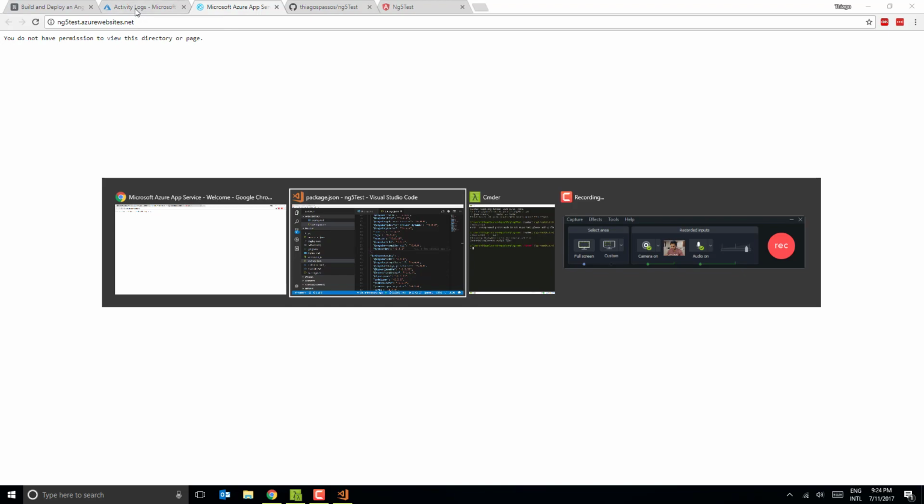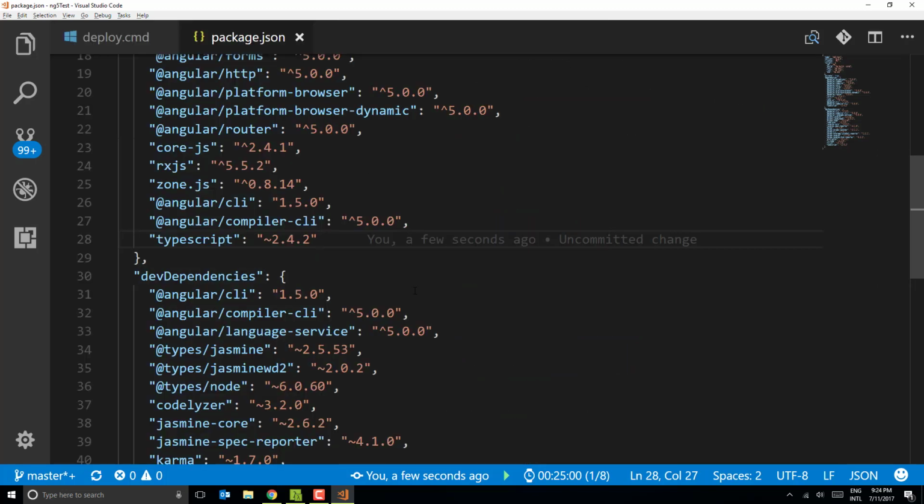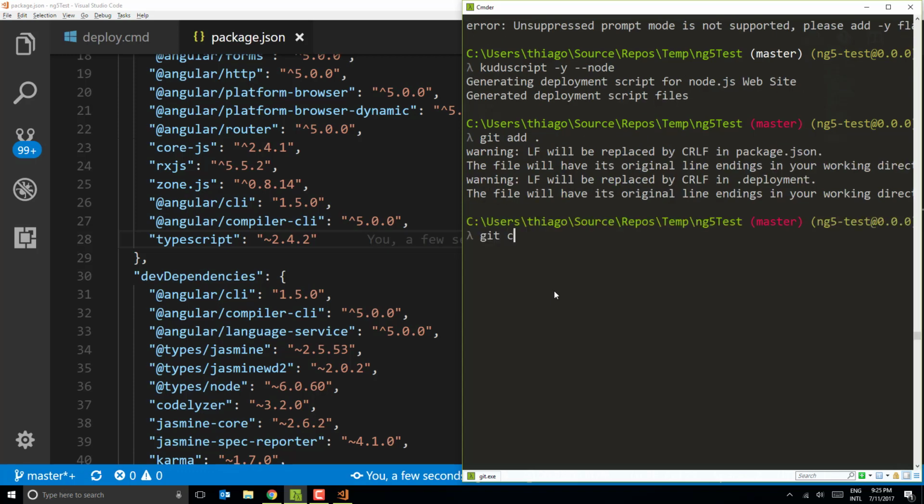Okay, so now I came back to my Angular app, and I'm gonna commit that. I'm gonna do a git add all, git commit all with the message configuring build steps.